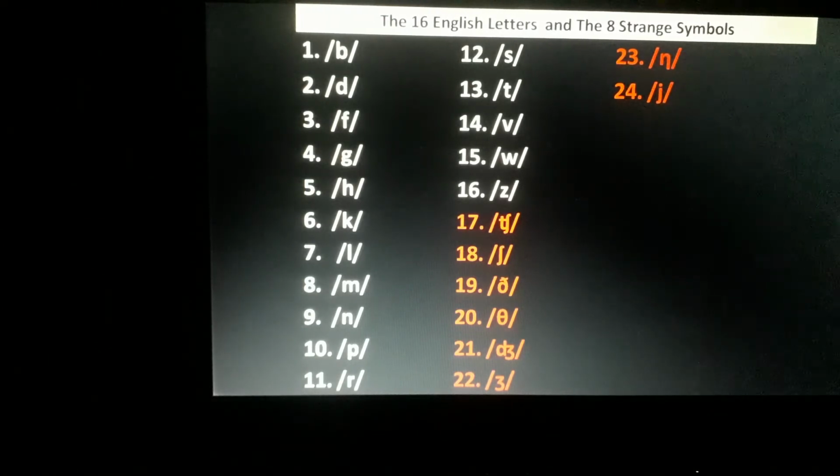I call the ones in color red strange because they don't look like the English letters in color white, but they are consonant sounds as well. So number 17, ch, 18, sh, 19, v, 20, f, 21, j, 22, j, 23, 24, y. Don't worry if you are not getting exactly the sound I'm making.